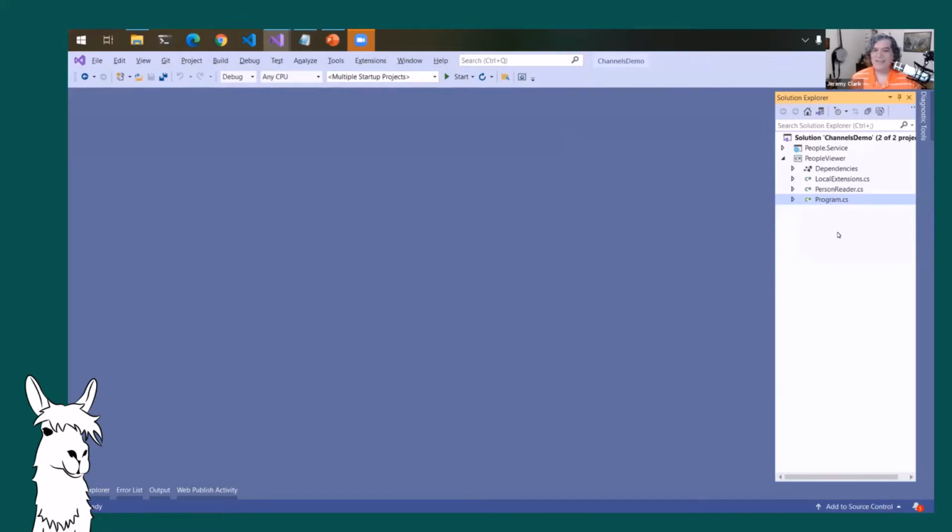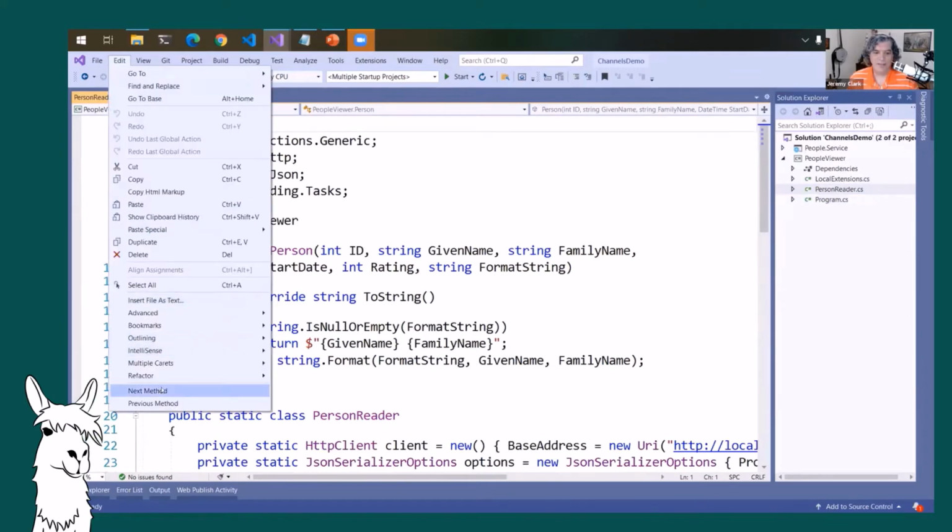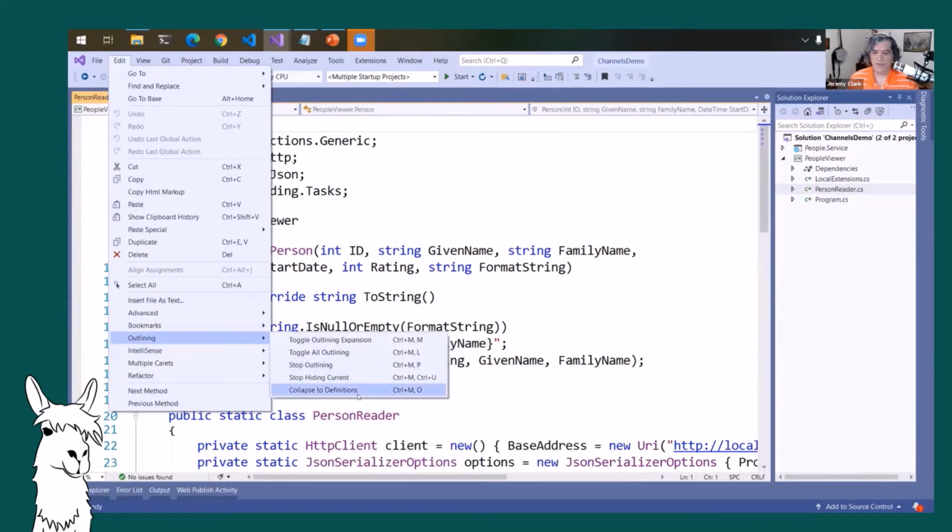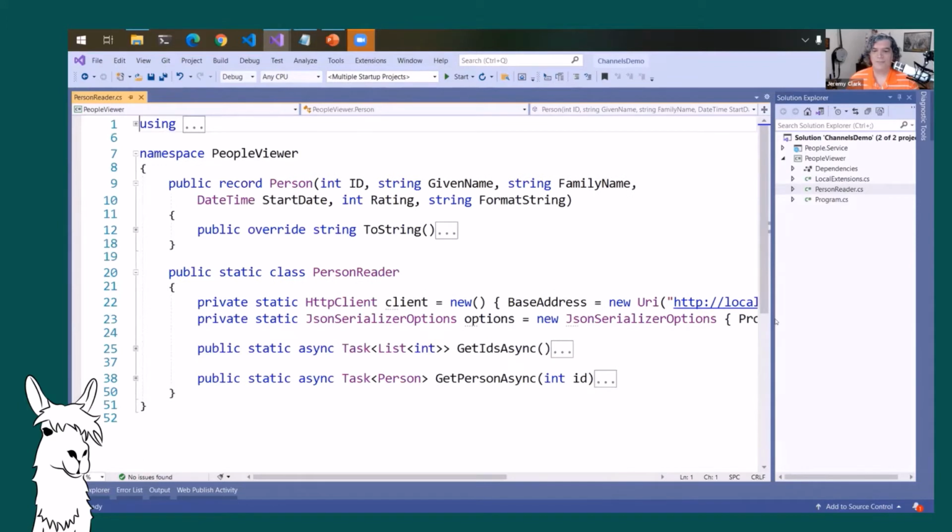So in this solution, this is our channel demo solution that you'll find in the code samples. I have two projects. One, People.Service, is a web service, and that's providing the data that we'll use. The People.Viewer is a console application, and we have a PersonReader object in here that we will use. I will collapse to definitions here. We're not going to worry about the details of this, but this has the methods that we're going to call within our code.